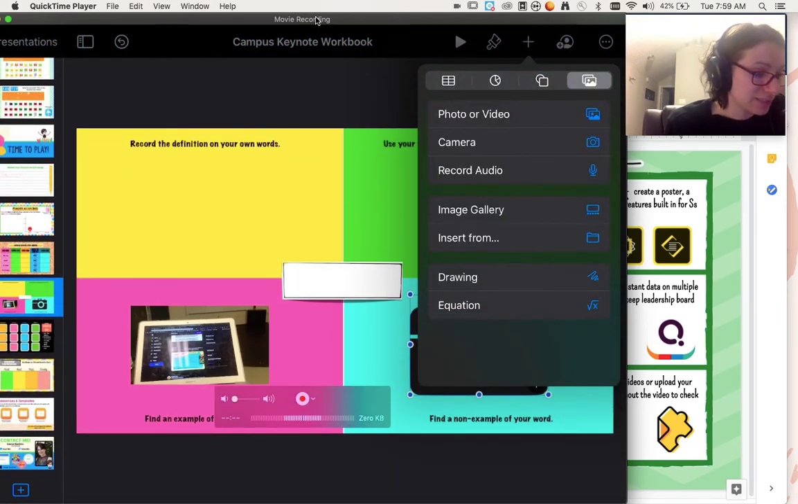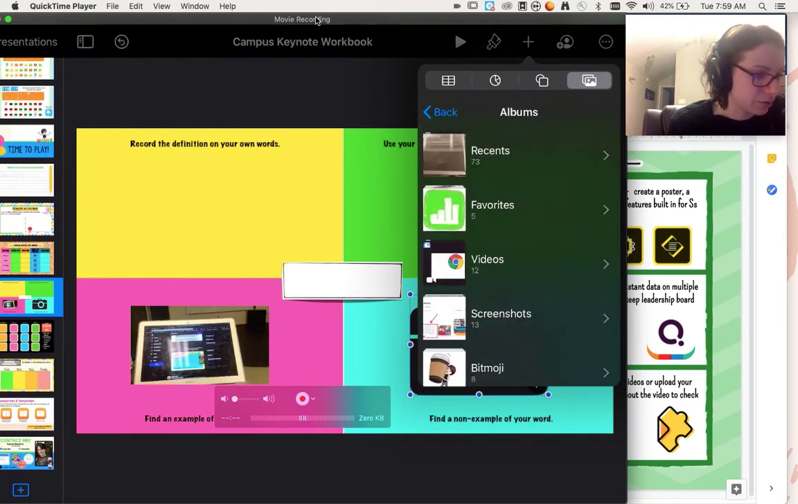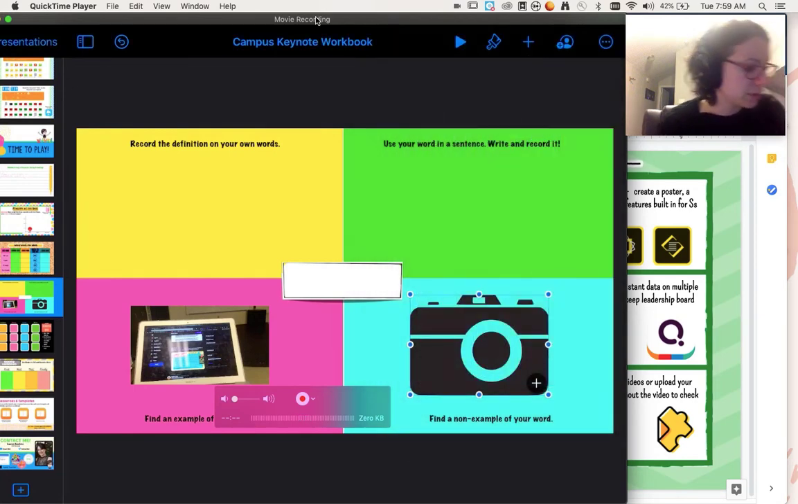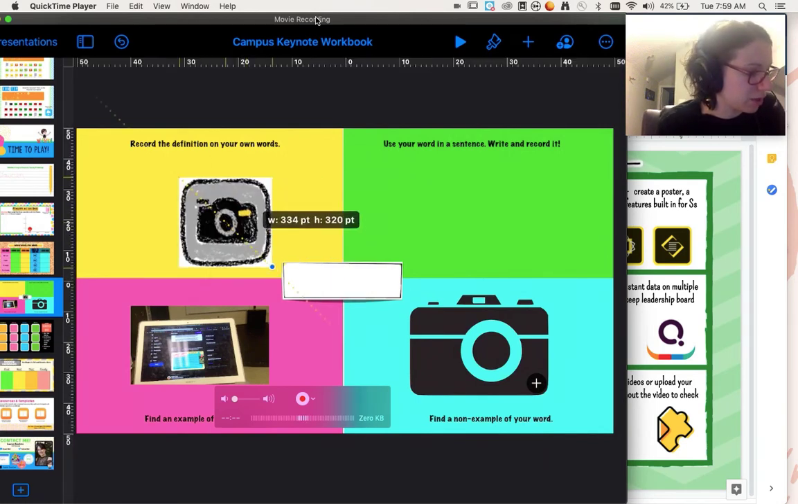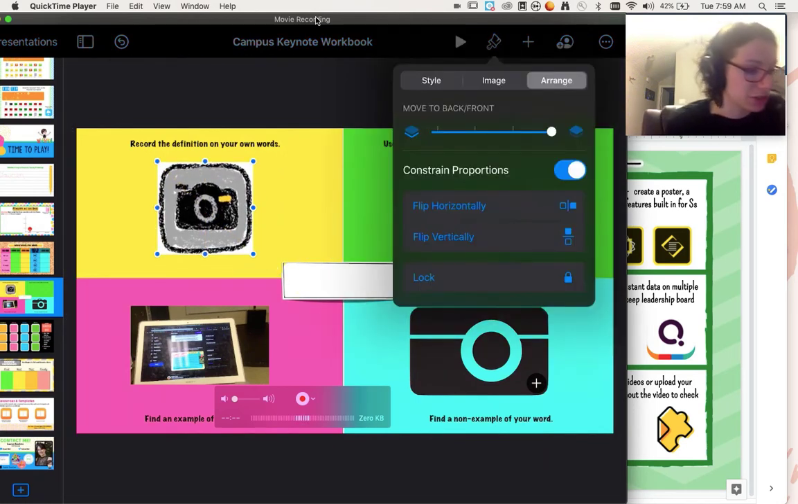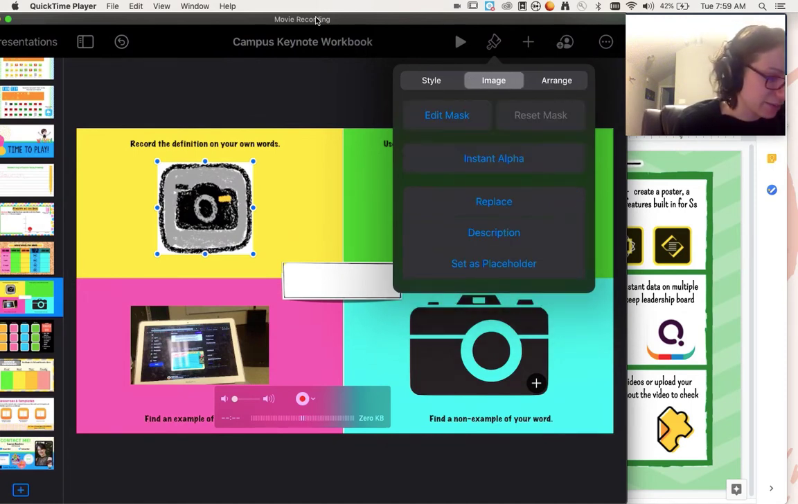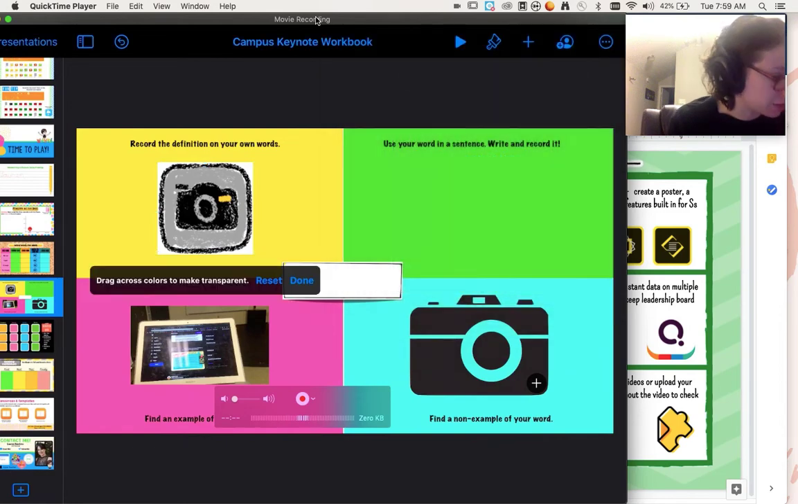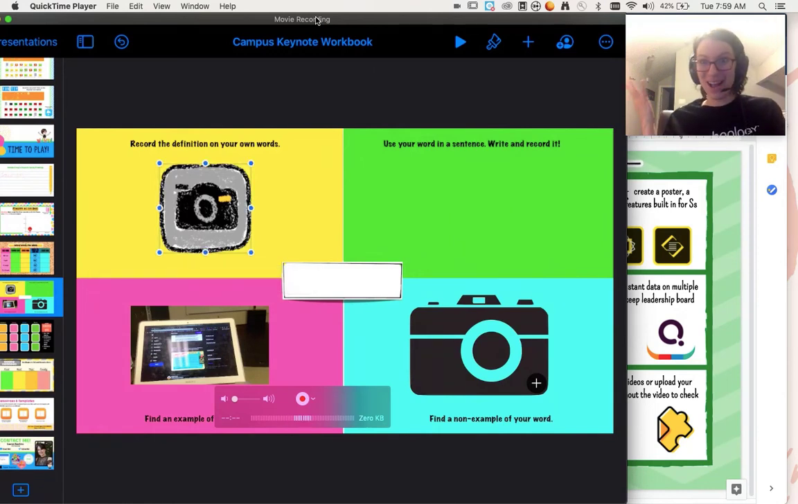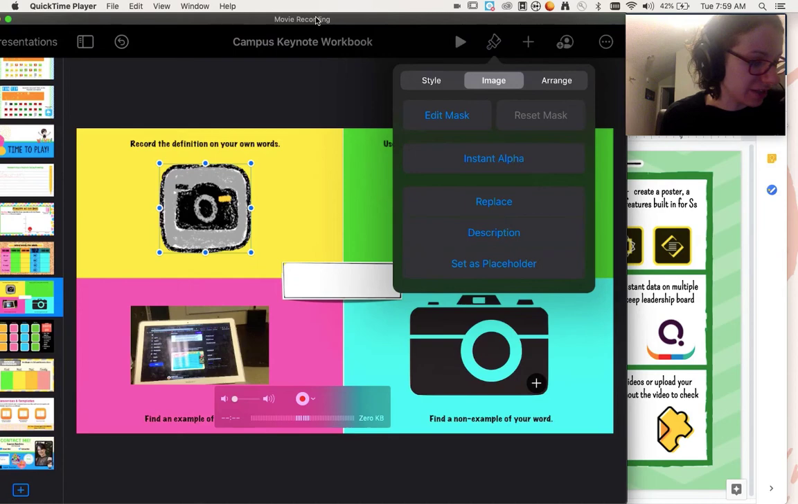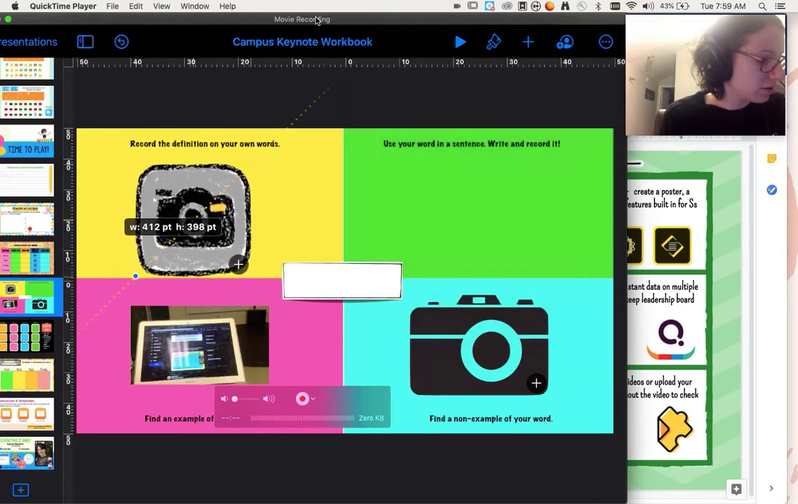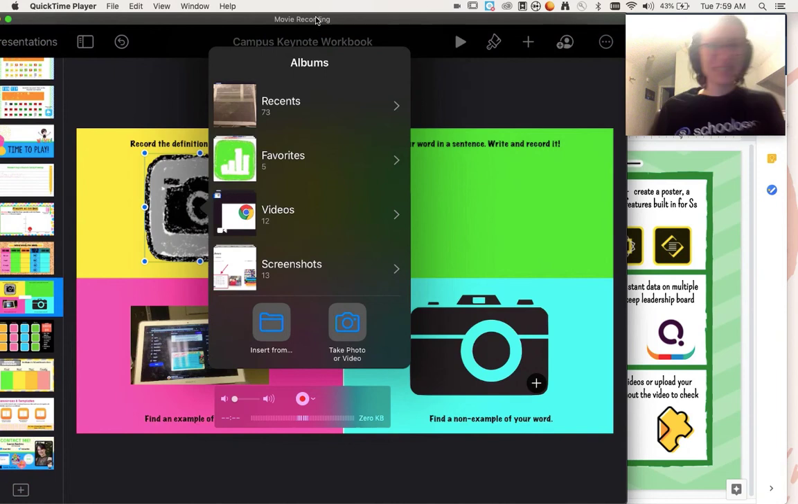But that's about it. You can kind of see I can pull from a bunch of different places. So you can drop in a picture of a camera. And again, that paintbrush is what's going to let you change everything up that you need. The other thing that I really like, Insta Alpha. So this option actually lets you remove white backgrounds. What? It's so great. And you probably saw that set as placeholder. So now when I send it to my kids, there's that plus sign. What? Crazy.